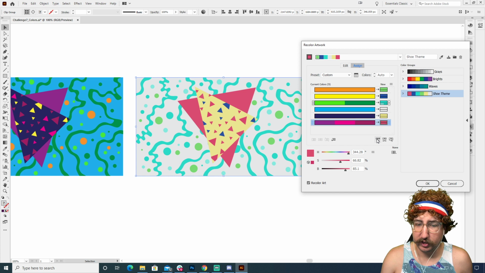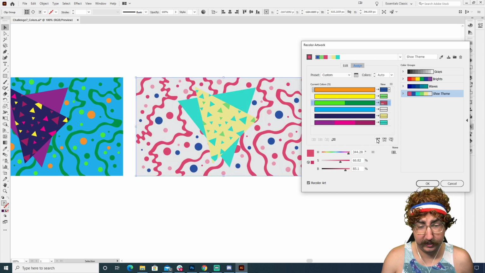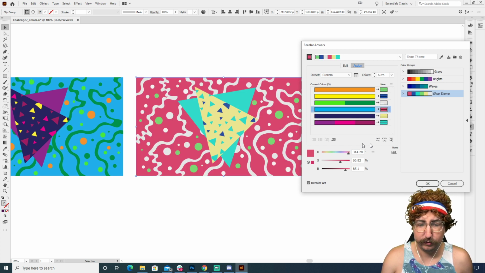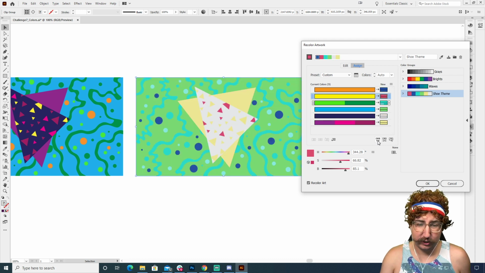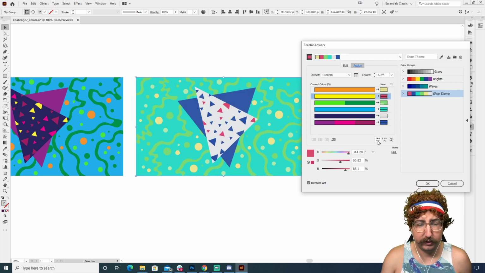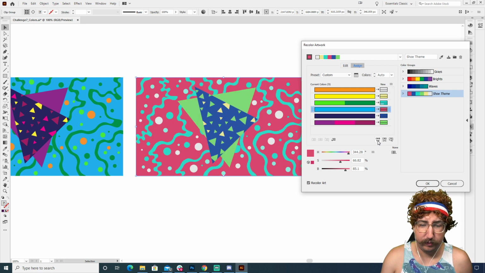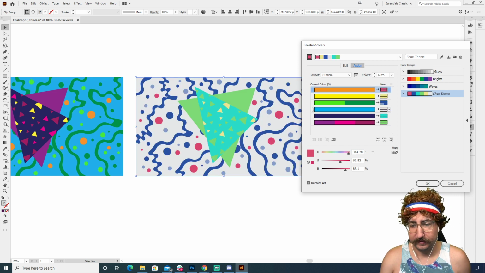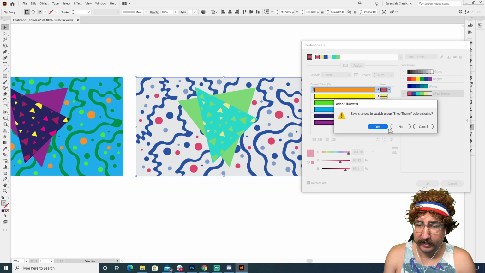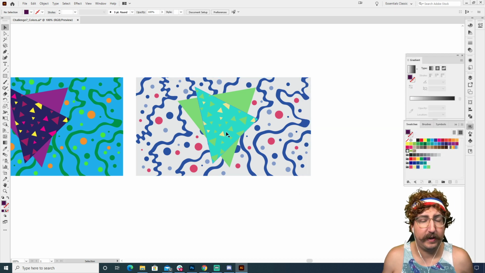There we go. So we can keep shuffling these until we find one that we like. I really like that one. This palette is really fun. So you can shuffle around until we find a palette that we really like, that we want to settle on, which is going to be this one. So we're going to hit OK. And there we go. Now we have a palette made from a picture imported from Adobe Color.